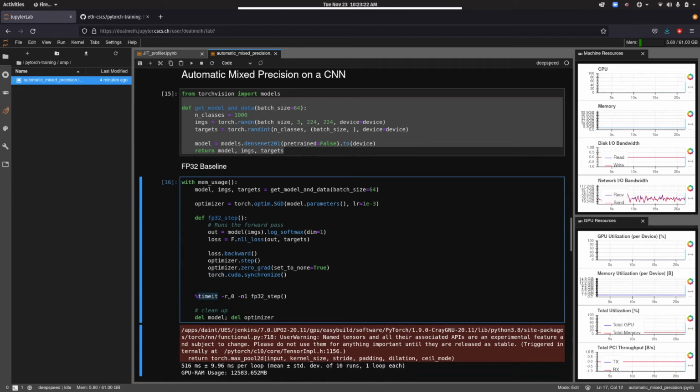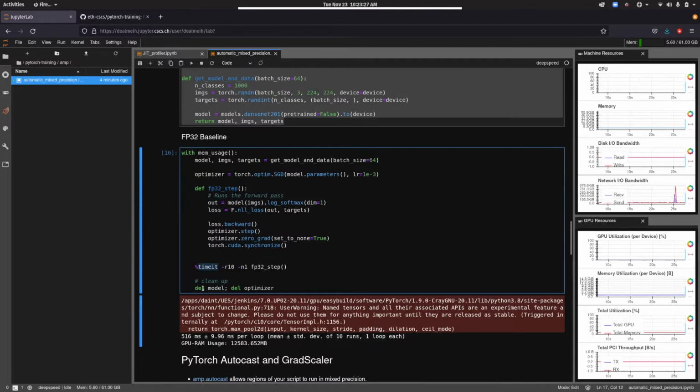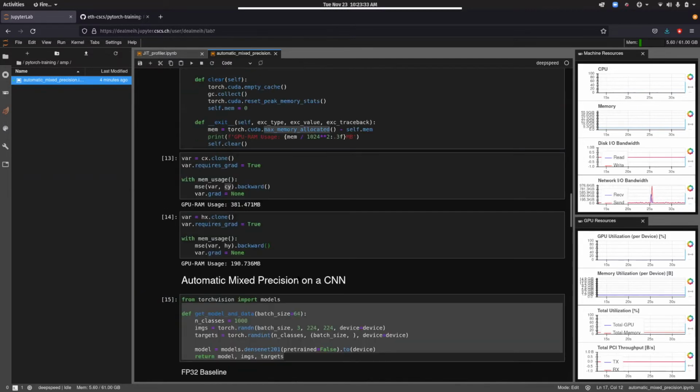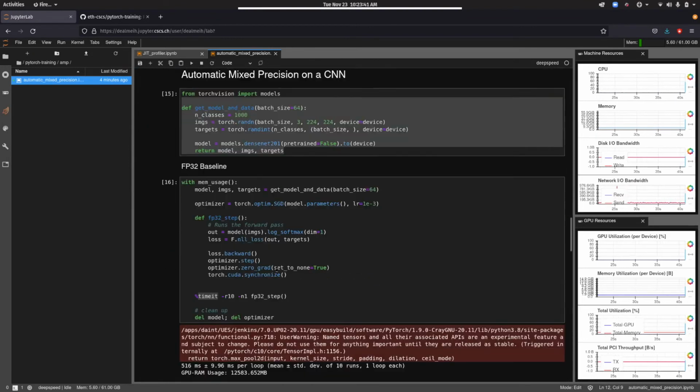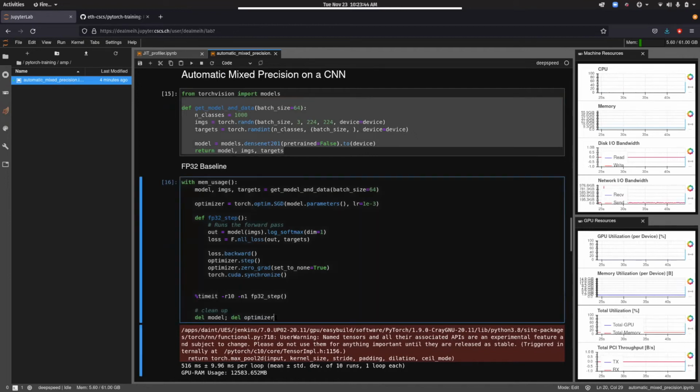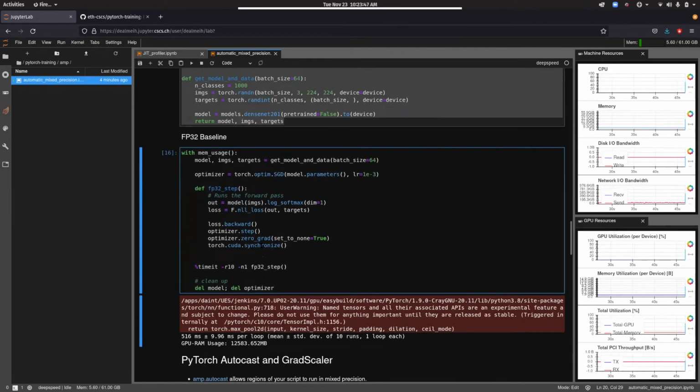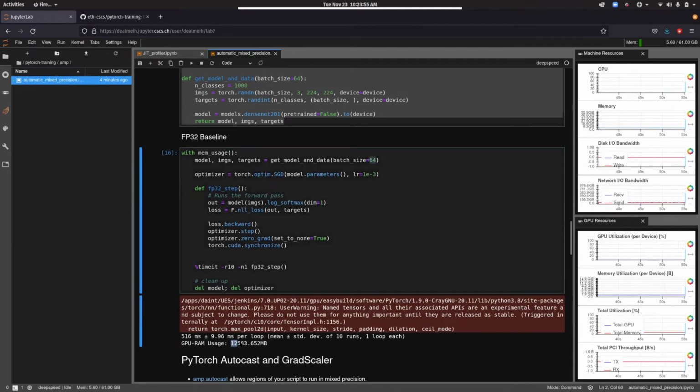Now we can actually use the timeit magic. So it's a bit less verbose. And at the end, I'm going to delete the model and the optimizer. I think my helper does call garbage collection. Yeah, so the clean is going to call the garbage collector and clean the cache. So the model and the optimizer are properly cleaned, and then it reports the GPU usage, right? So on the float 32 baseline with batch size 64, this uses 12.5 gigabytes of RAM, right? So it fills most of the GPU.